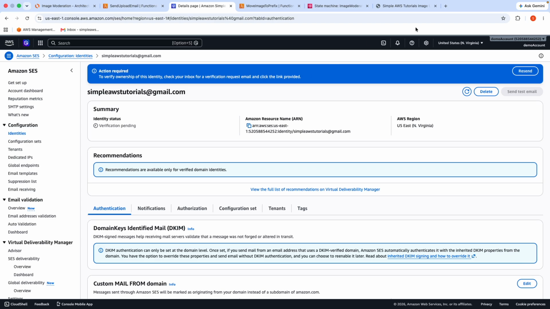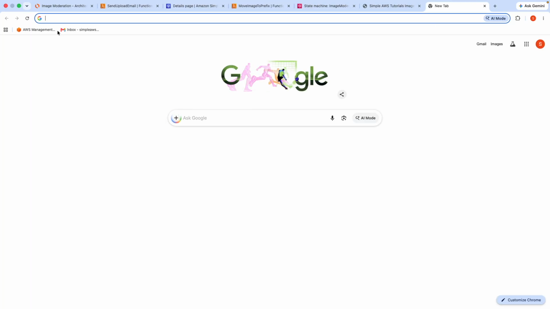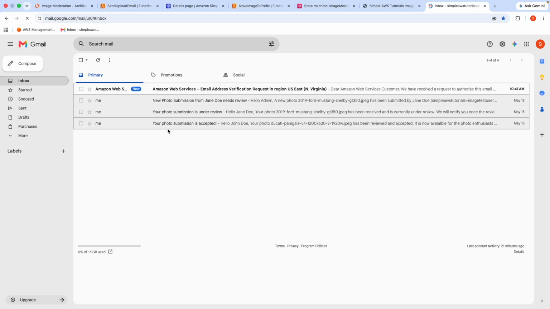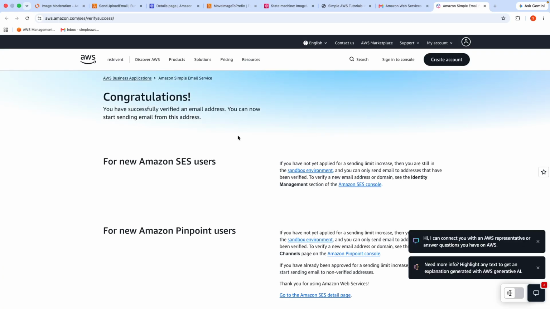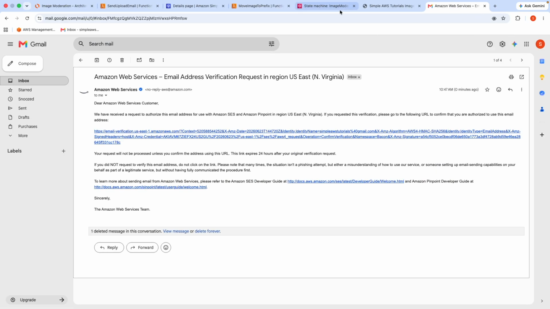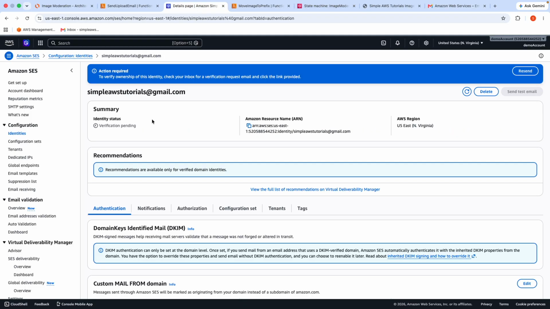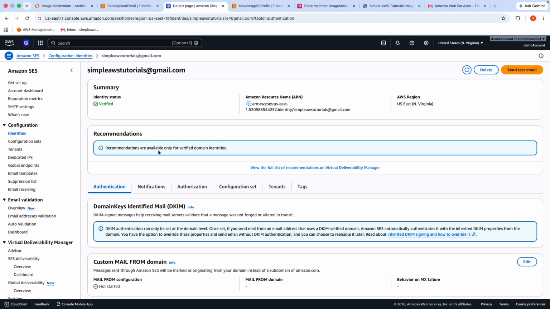So let's open up the email box. And the verification email has come here. Let's open that and click on the verification link. Now it says the verification has been completed. So we can close this tab and go back to SES, refresh it, and the status is now verified.